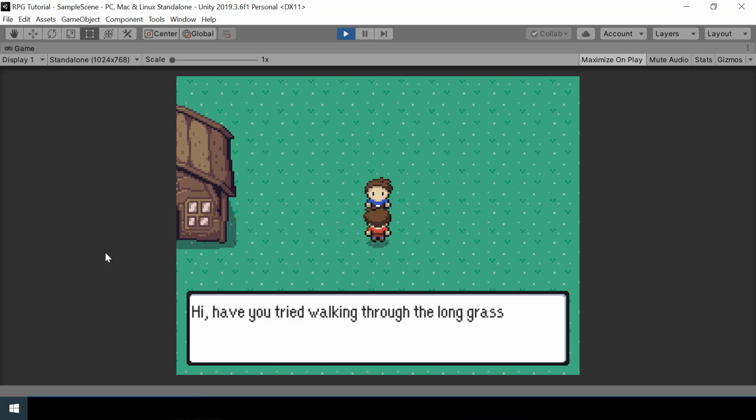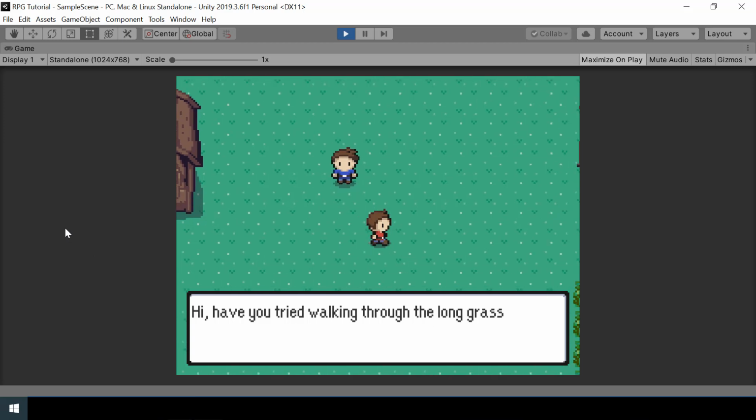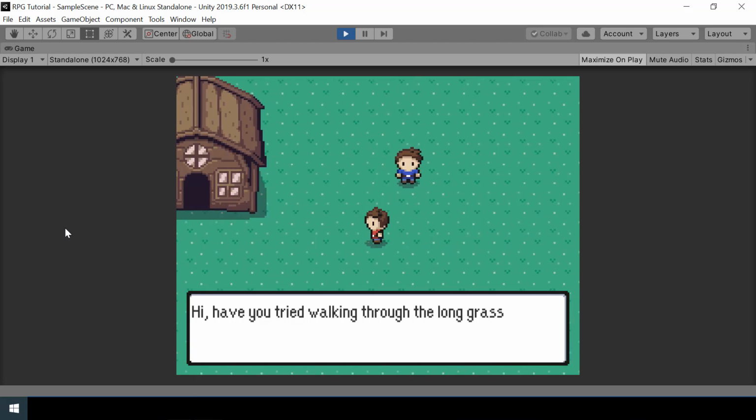And one more issue that we want to fix is we don't want the player to be able to walk when a dialog is being shown, right? So right now, when a dialog is being shown, I can still walk around, but they should be blocked, right? So we'll do that next.